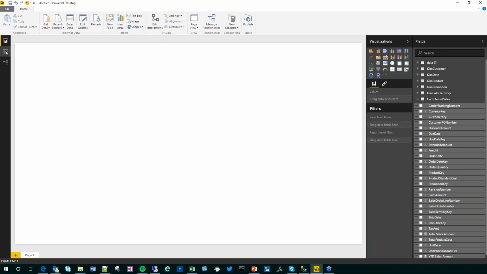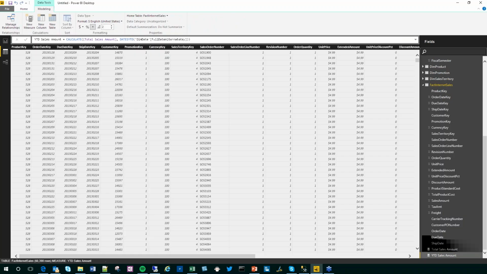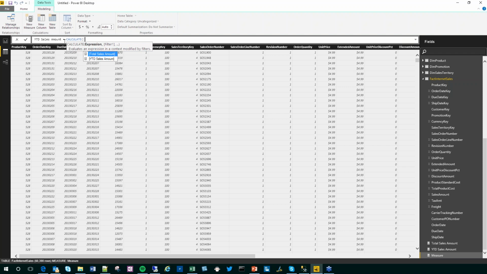And let's go back to our data view over here. And we've got our YTD sales amount. Similarly, I can also create a month-to-date sales amount using a very similar formula. So we'll call this month-to-date sales amount. Okay, we'll use our calculate function again here.